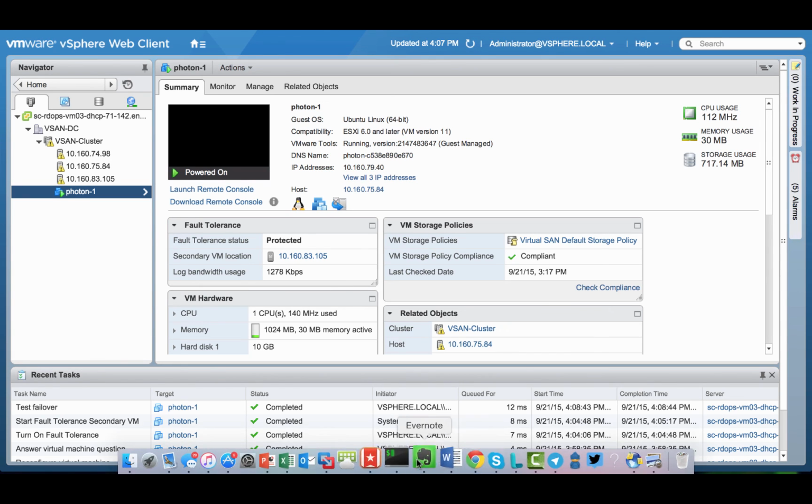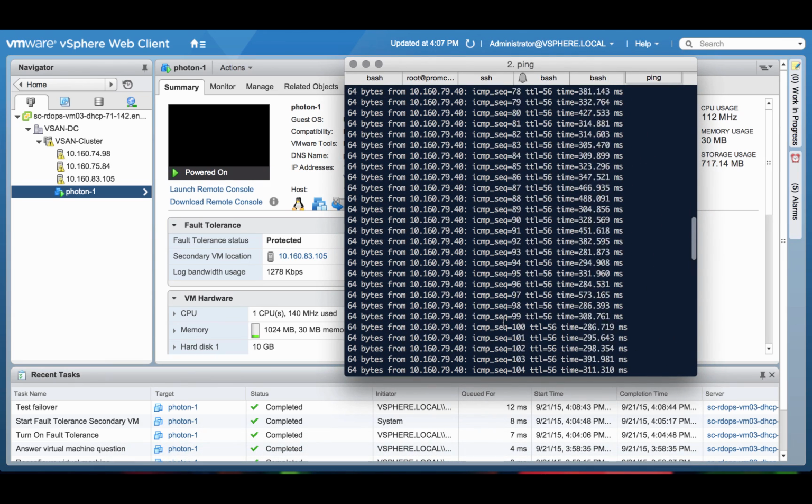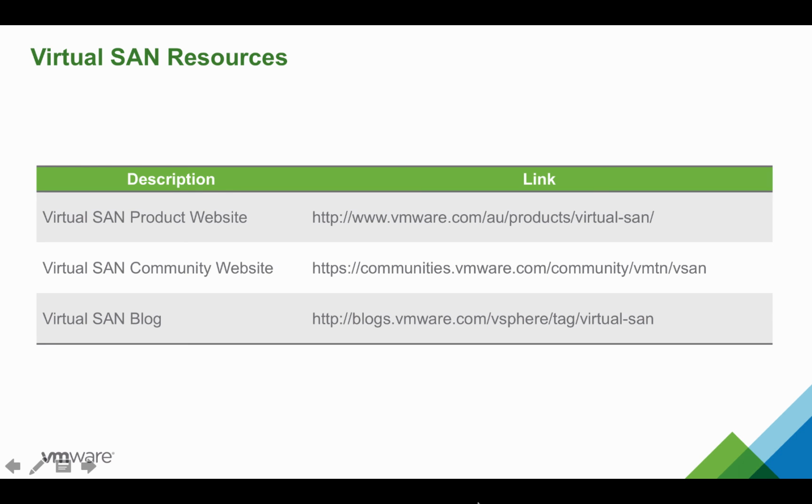I can also go back and check my pings to make sure that nothing weird went on, and I can see that we're all healthy there during that failover process. That's it for the demonstration.